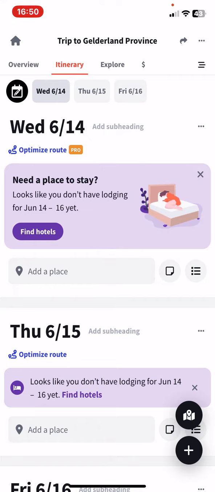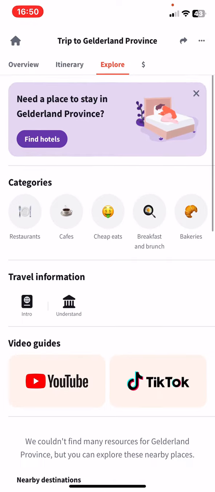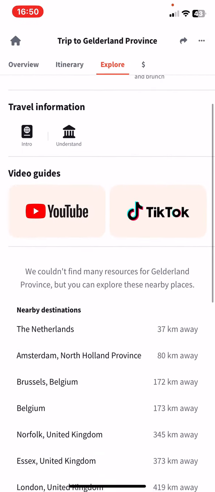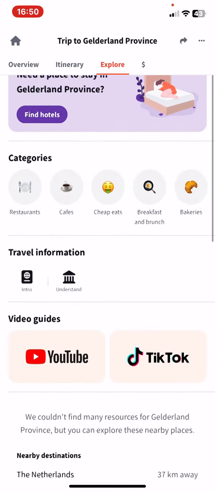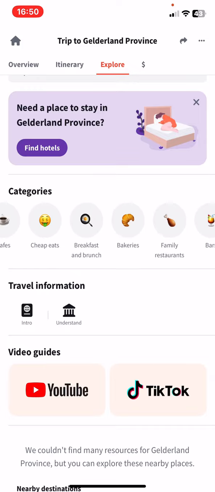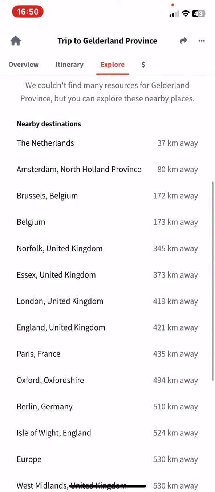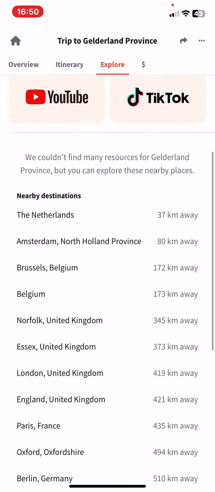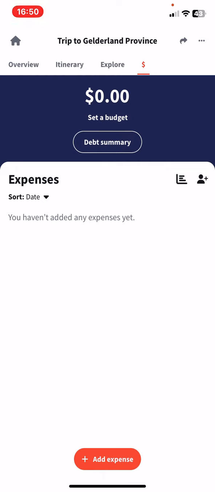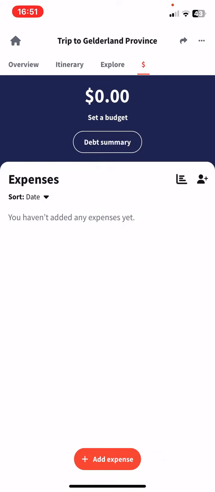There's the itinerary section, there's the explore section, so you can check video guides on YouTube and TikTok. You can find travel information. You can search for different categories in foods, and you will find all the nearby destinations that are worth a visit. And of course, you can set a budget section where you can add expenses to this trip.